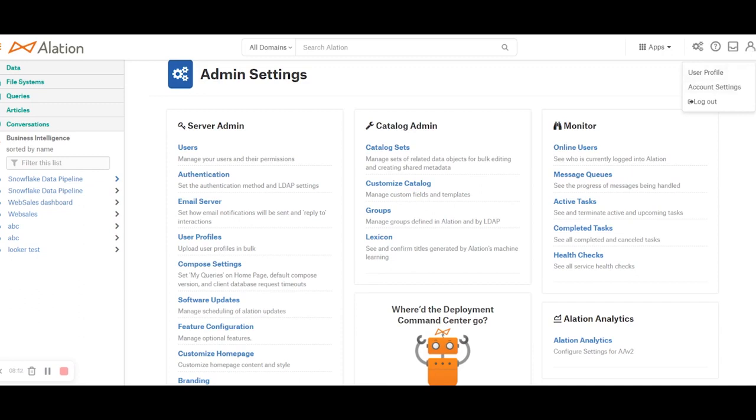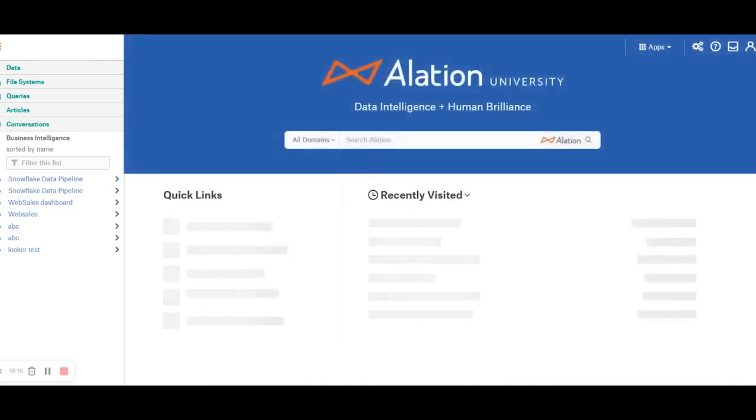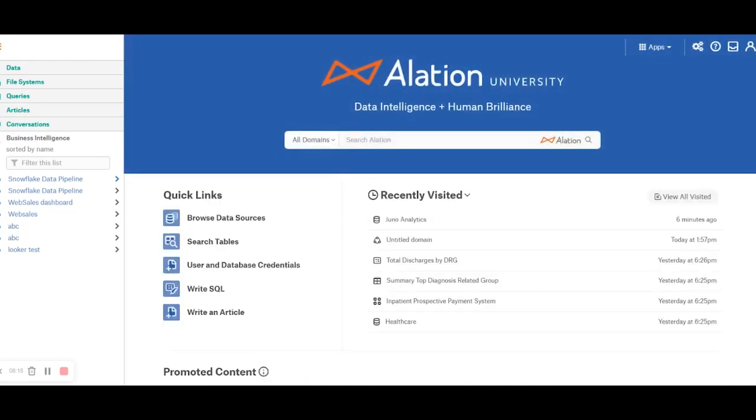So this is what the overall Alation tool looks like. Left hand side hamburger menu, the apps menu, the settings menu, and the help menu.